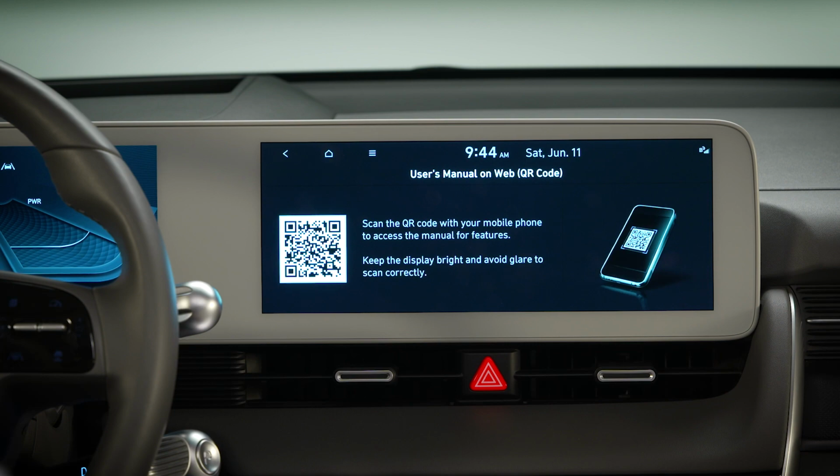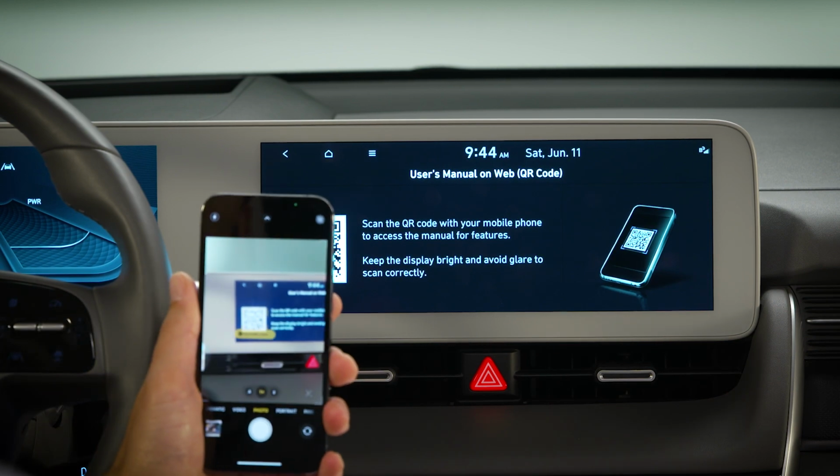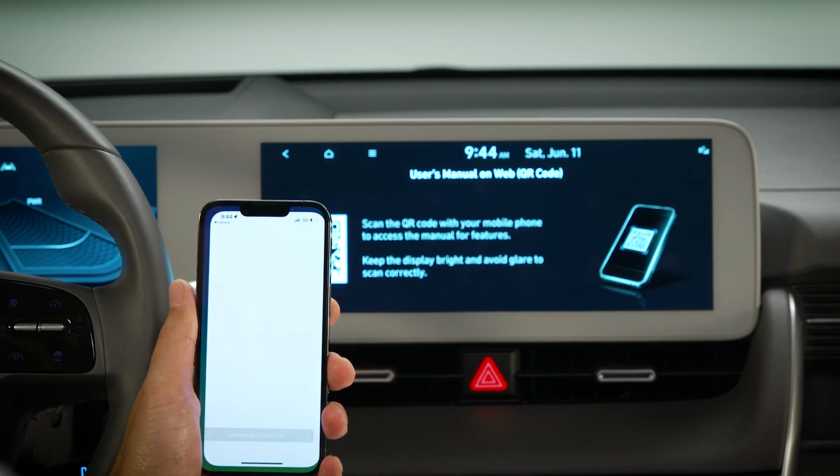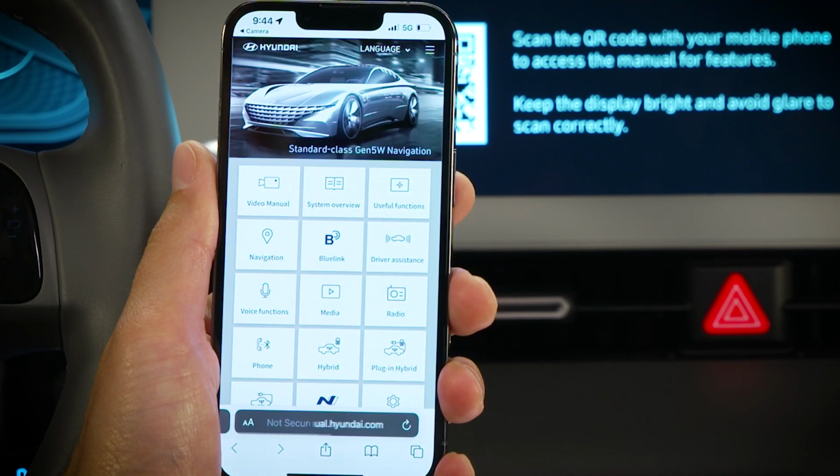Your owner's manual contains more information on the Bluelink system and other features. Please be certain to read it to learn more about them.